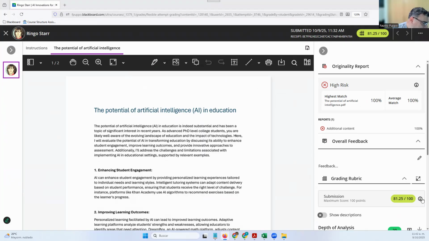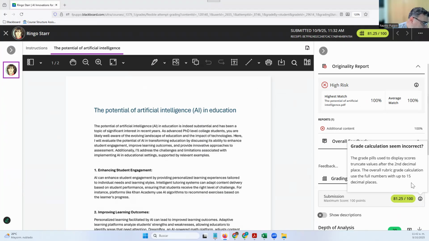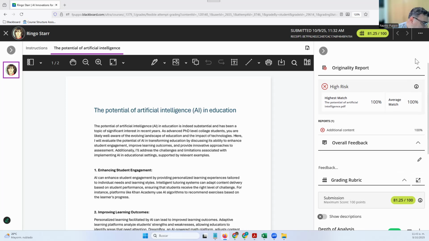Okay, so here, if you hover over the eye, it shows you what the grade pills are conveying. And remember, in Ultra, every time you click on the three dots, it shows you what additional options there are. You could post the grade, thus making it visible to the student. You could overwrite the final grade. You could exclude this attempt, which means it would remain there, visible, but not used for grade calculations. Or you could delete it if maybe they submitted the wrong file by mistake, for example.